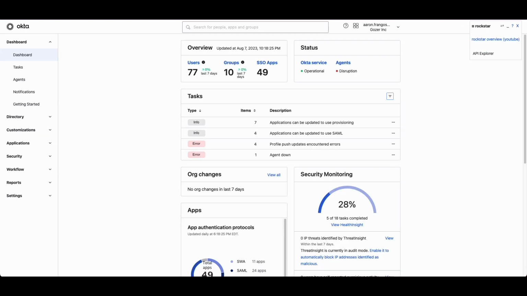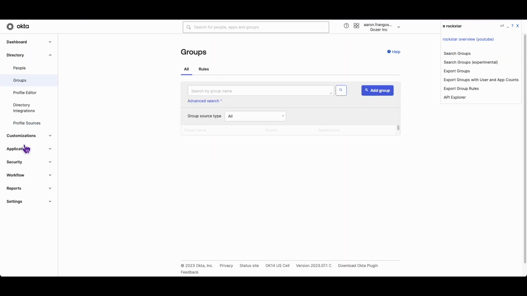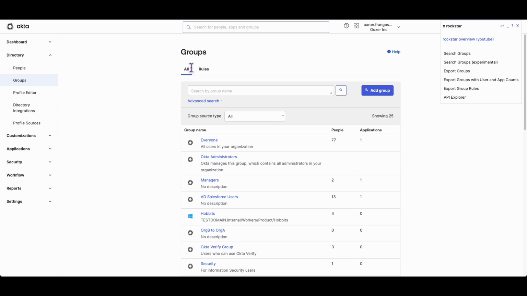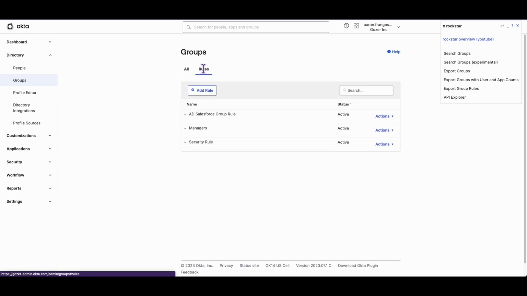First, make sure you're logged into the admin console with your super admin credentials. Then, navigate to Directory, and then click on Groups. Head over to the Rules tab. Browse through and find the rule that you wish to edit. Click on the Actions menu corresponding to that rule. Choose Deactivate to deactivate the rule.